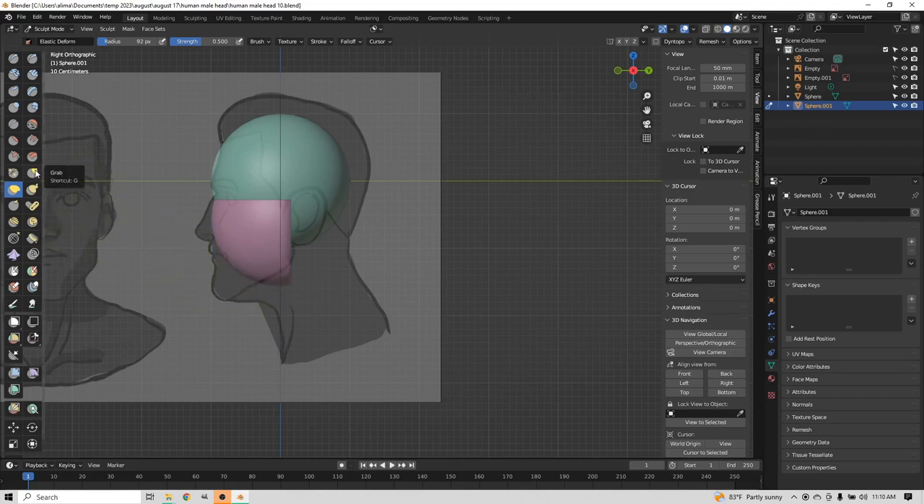Typically, I see the Grab Brush used, and the Grab Brush is excellent. However, the Grab Brush seems like things can get out of control pretty quickly. So anyway, we're going to left click and drag down to here like this. So now that we did that, we have this right here.